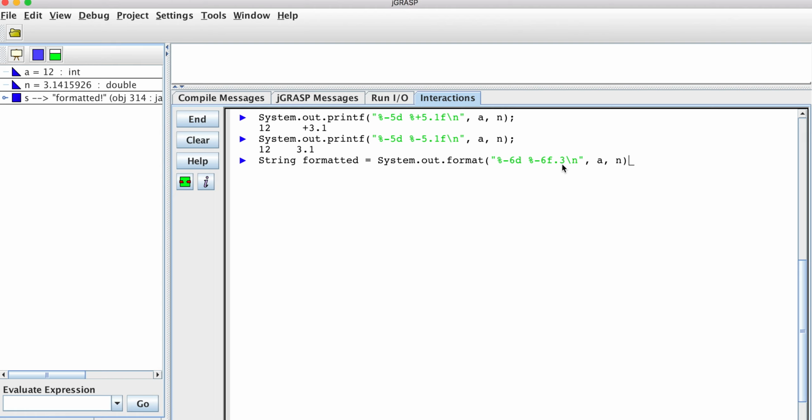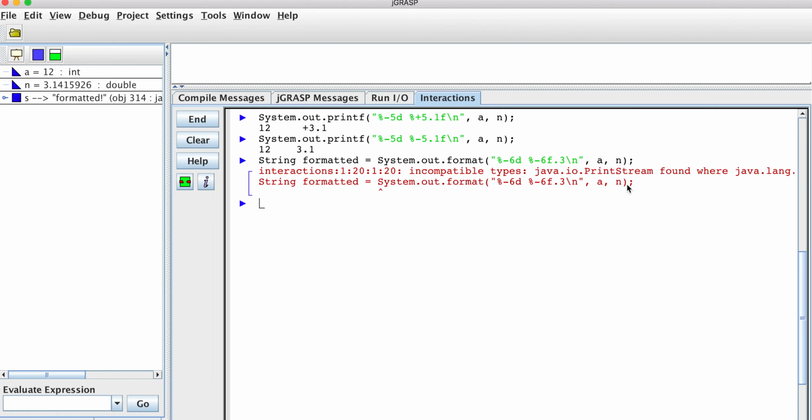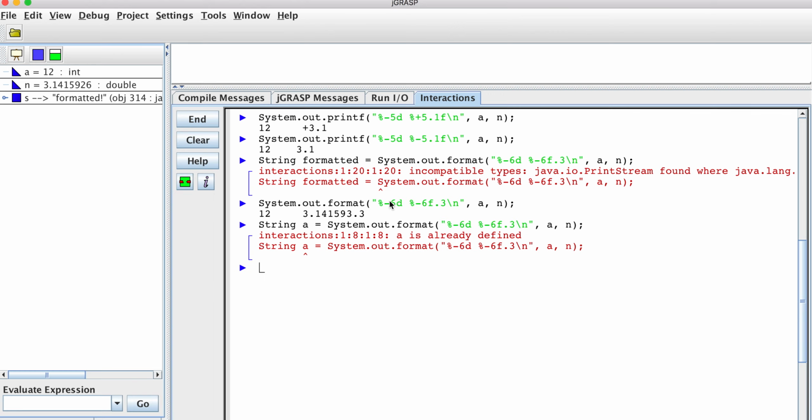And I'm going to do my a and my floating point number after that. And you're going to say, wait, oh, no print stream found for java.lang.System.out.format. Could have sworn this was going to work. What if I take out, this should work. That worked. So it should work. I'm not sure. Maybe it's in this interactions here. So let me go ahead and do another string a equals. See if I get the same error. Oh, I've already redefined a.